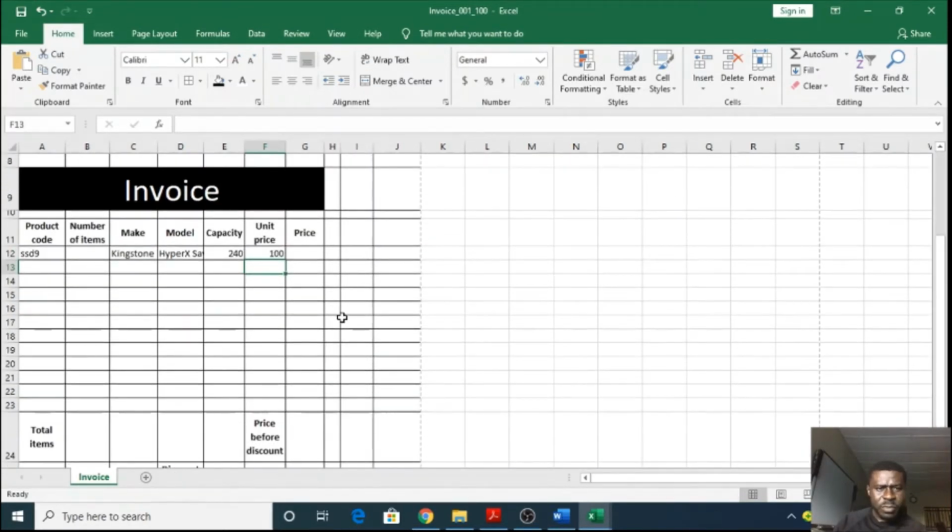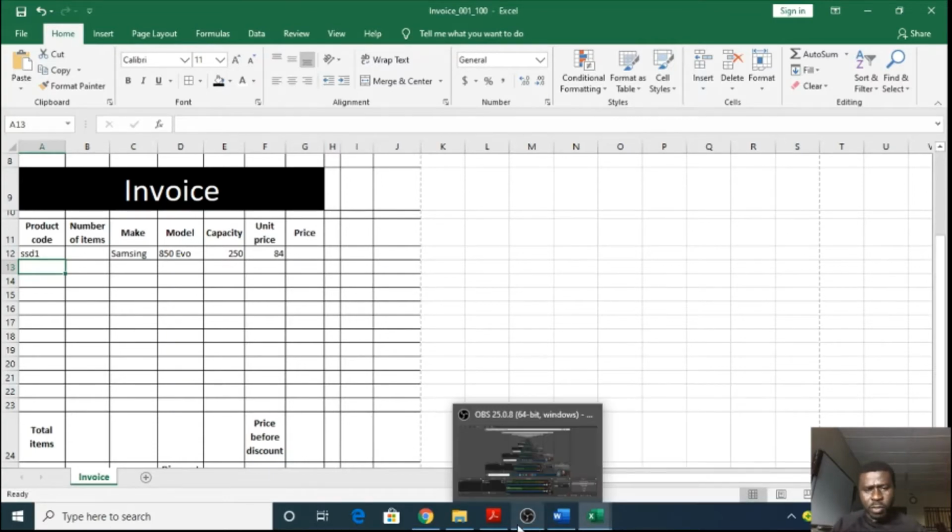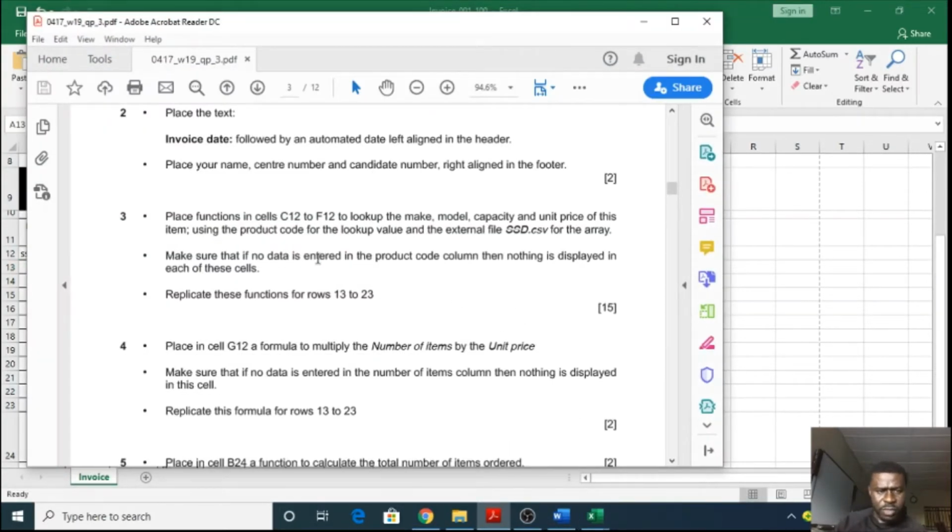Okay, so you see basically if you change this, others will equally change. And they will be an exact match to what you have in the SSD document there. All right, so let's move forward. I think we've done that already.